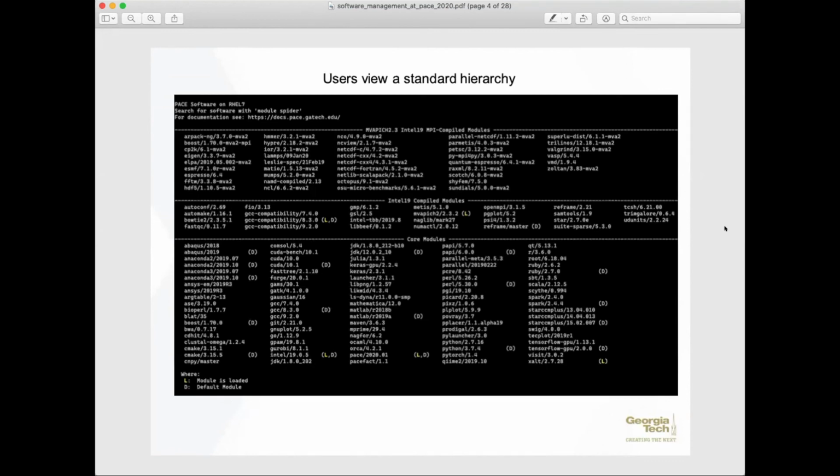Here's a quick view of what a user might see. At the bottom of the list are the core modules. These would be built with the system GCC. Basically, all users are going to see this all the time. But as you go up this table, forgive me, it's a little bit busy here, you can see modules that are built with an Intel compiler if they have that loaded. And then at the top is the Intel compiler plus a combination of a certain MPI stack.